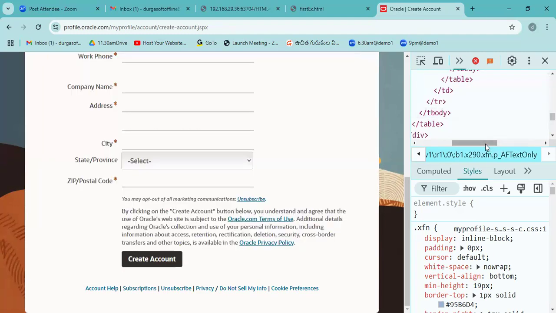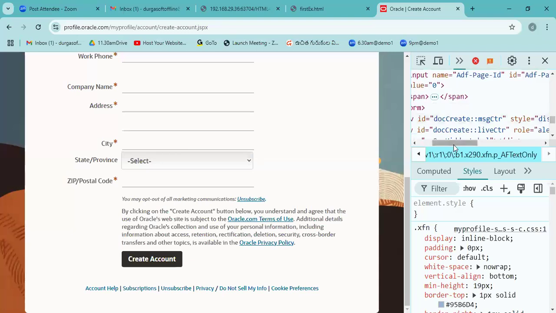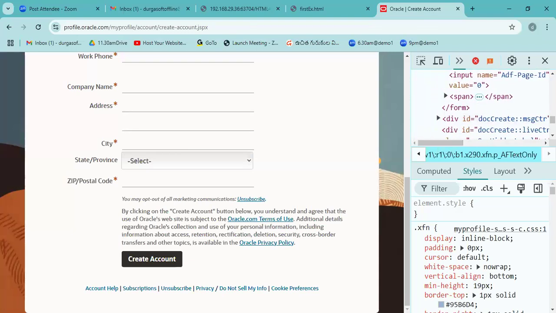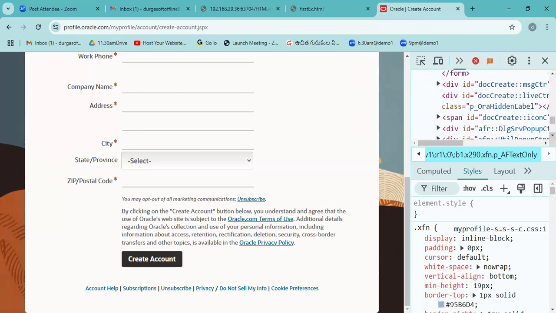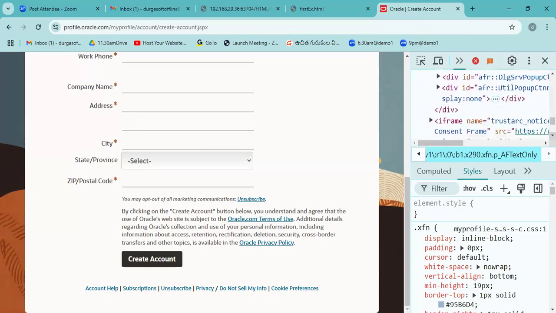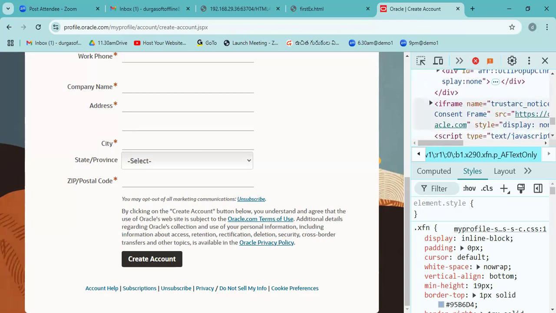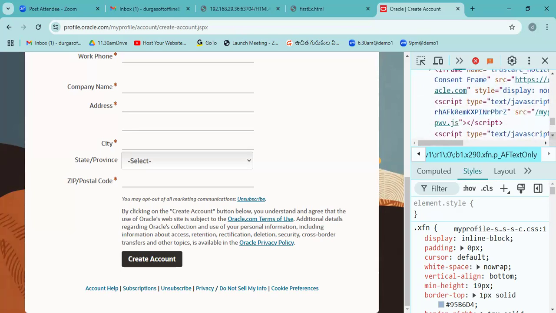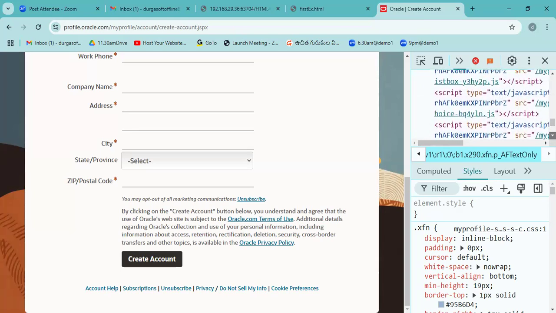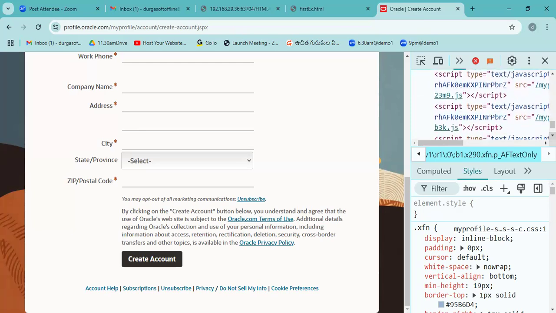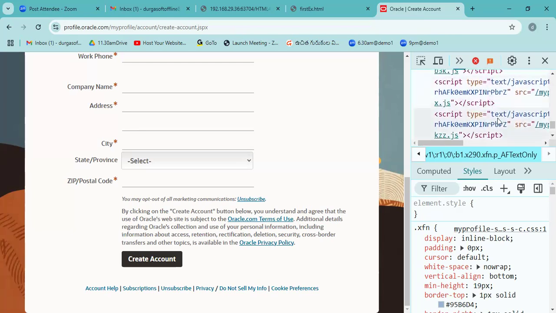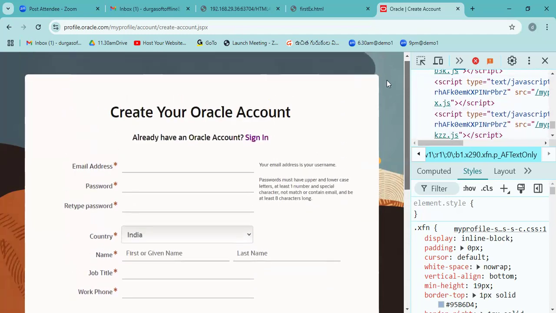Next, the table tag is used to display a table of information. Next, I can display span tag content and div tag content, all will display like this. This is an iframe, we can display. Here SRC is used to display script. Here script is used to display JavaScript code. Here only you can check it.